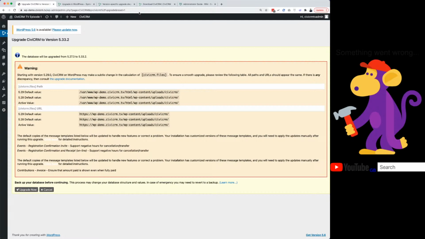So starting with version 5.2.9. Subtle changes to the calculation of CiviCRM. To ensure smooth upgrade, please review the following table. All paths and URLs should appear the same. If there is any discrepancy, consult the upgrade.